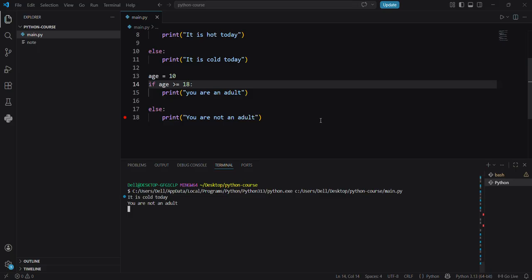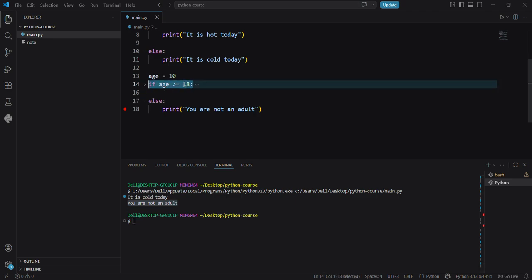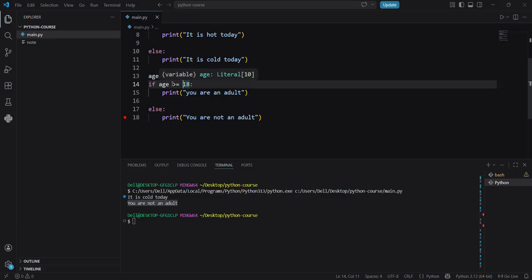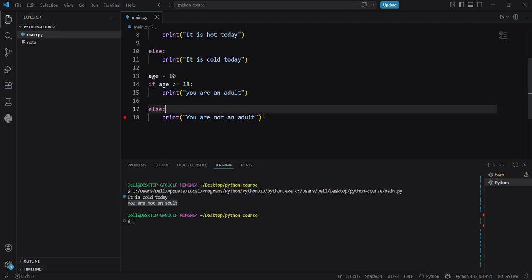Okay, now it says you are not an adult. That is amazing because this condition is false, right? Because the age is 10. 10 is not greater than or equal to 18. This returns false, right? And as soon as this returns false, this code will not be executed, and it will go to the next line and execute the code in the else statement. This is what you need to keep in mind.